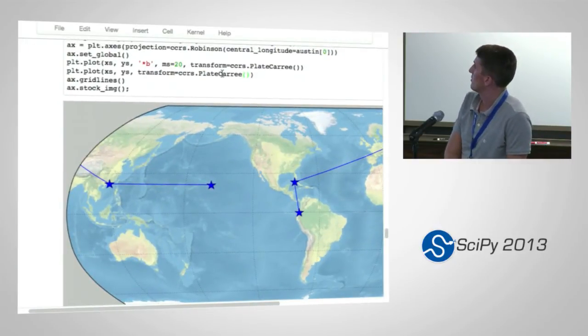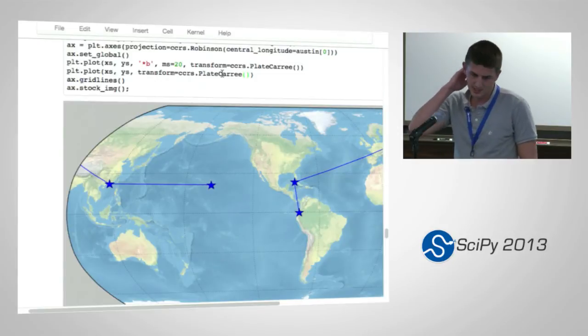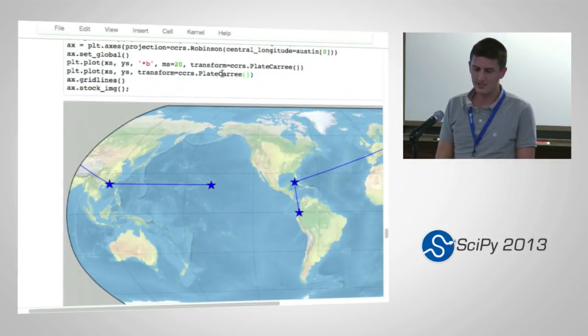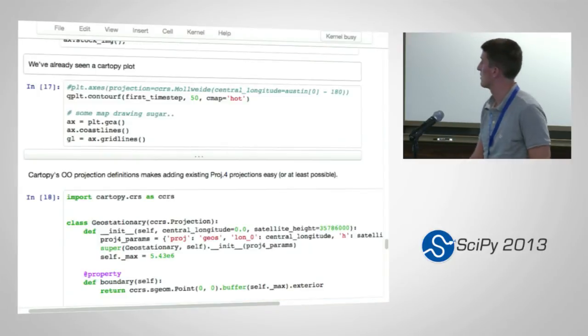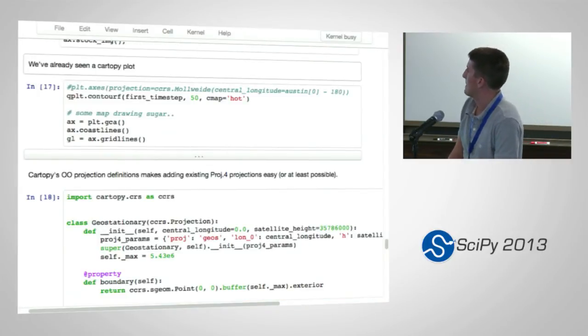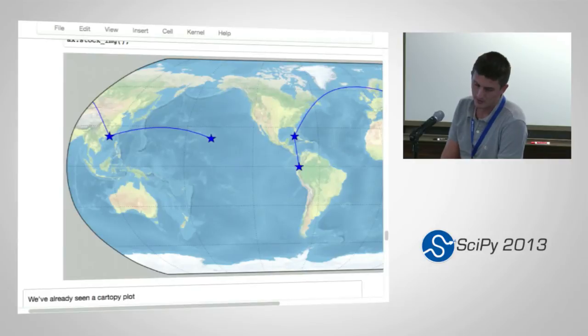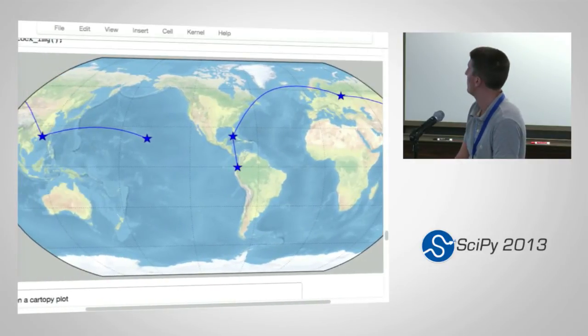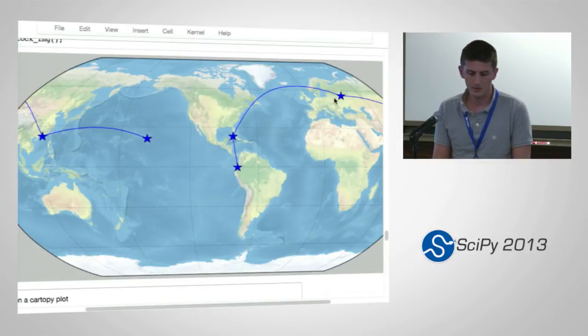If you wanted lines of shorter distance, then you can just change the projection that the lines are in. Great circle lines, that is, sorry. Hopefully, we get nice, simple geodetic lines. Okay.